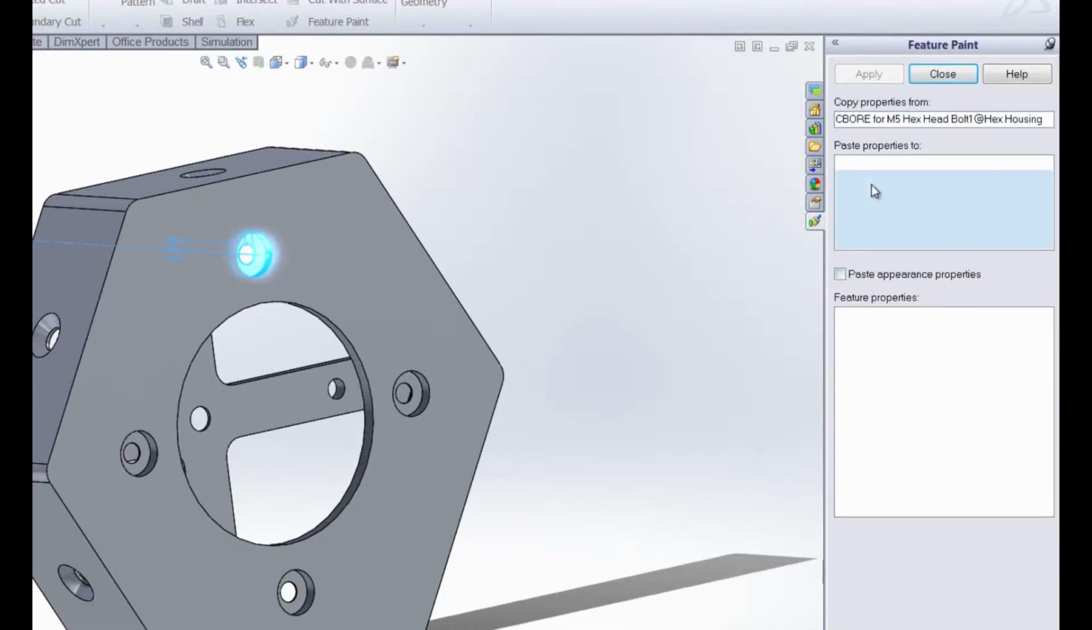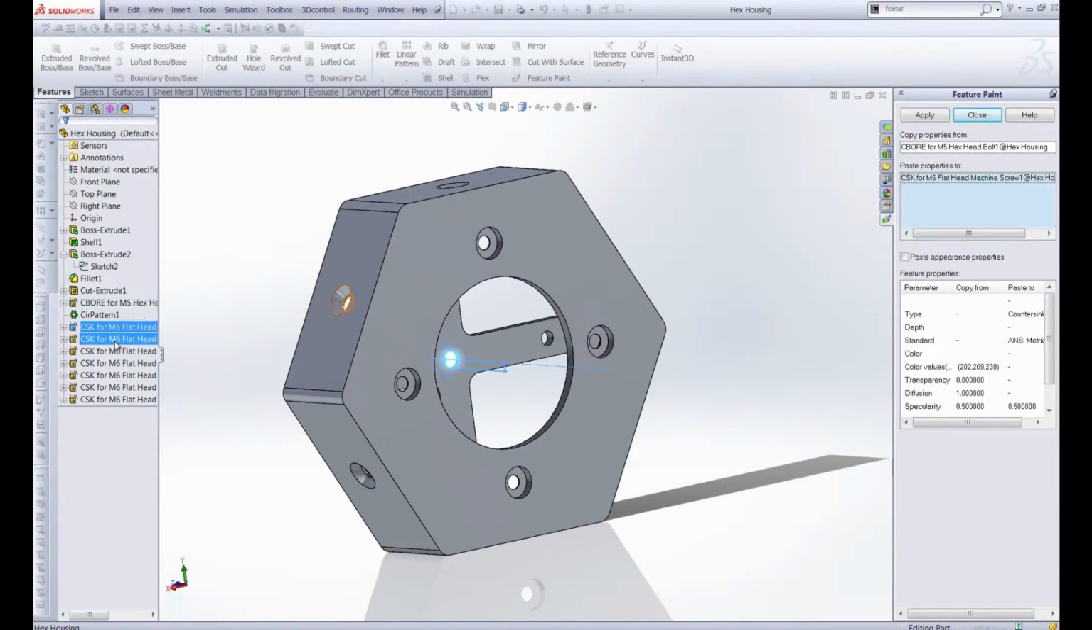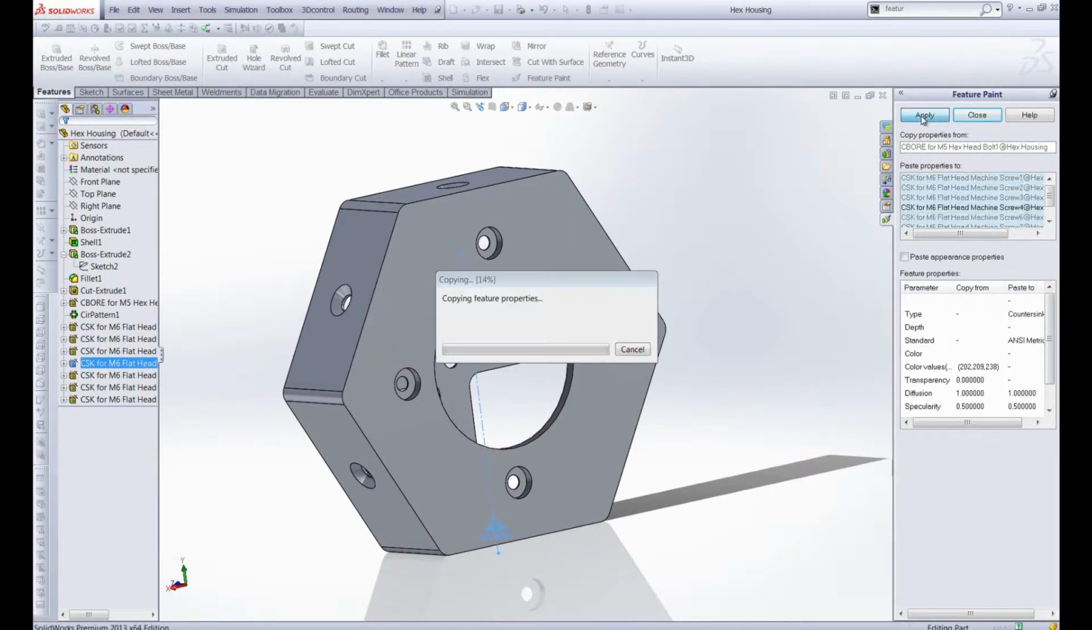And in our paste properties 2 box, we want all of the M6 holes. So let's go ahead and select every single one. These were all made individually, so we have to select them all. And again, if you do want to see the feature properties for each individual selection, you can cycle through it, but they should all be identical since they are the identical hole. But once you have all those selections made, you can hit apply.